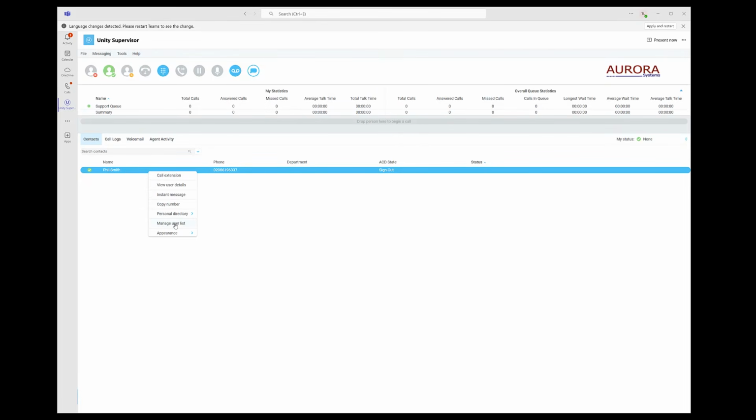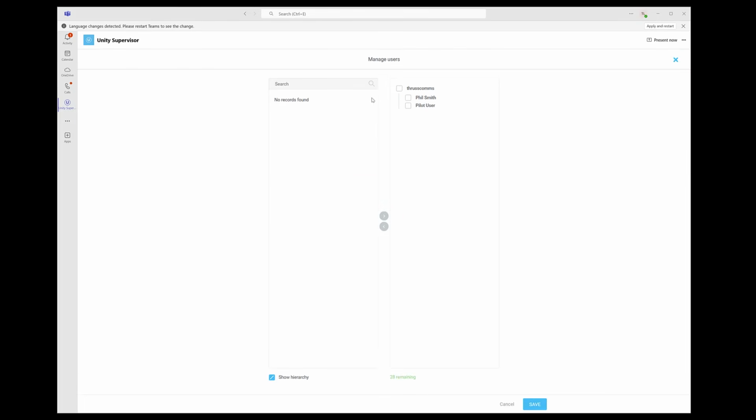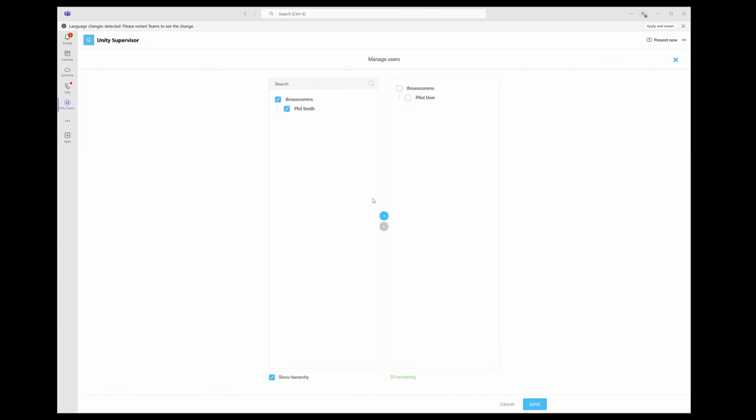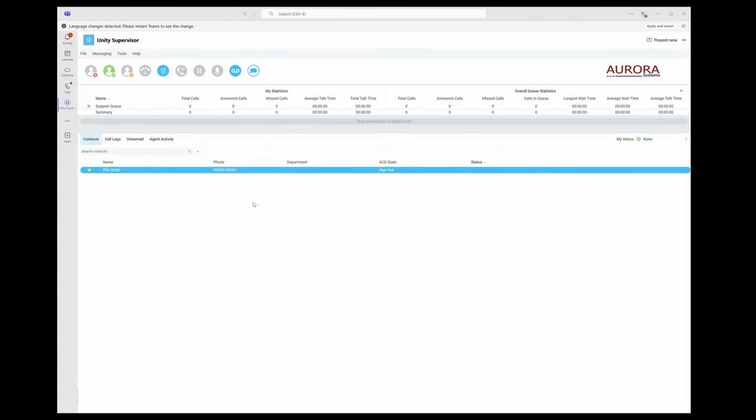I can manage the user list, which if I had lots of users in the business, I could add them in here and remove them as need be. You can see there you've got a maximum of 30 within this. That's sort of your 30 favorites, if you will, and you can add and remove them from here. You have to have at least one in. So if I remove Phil Smith, for example, hit save, he'll be gone from that list there. And you can add them back in doing the same.